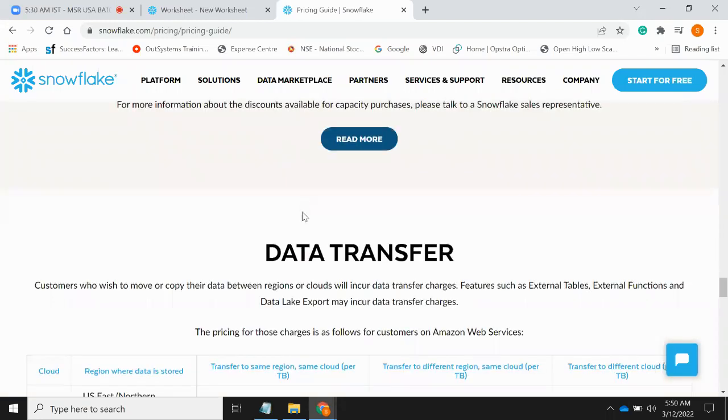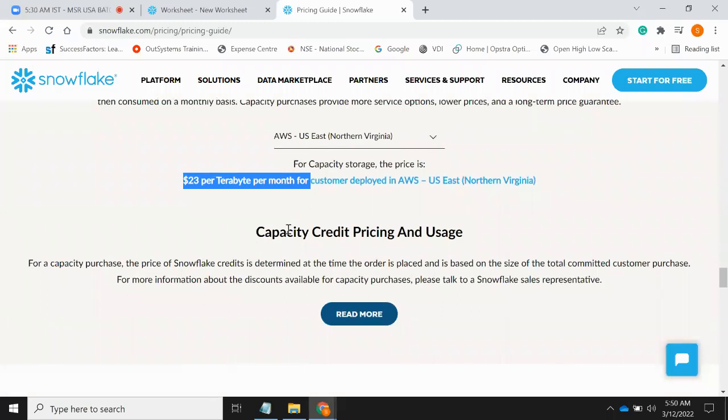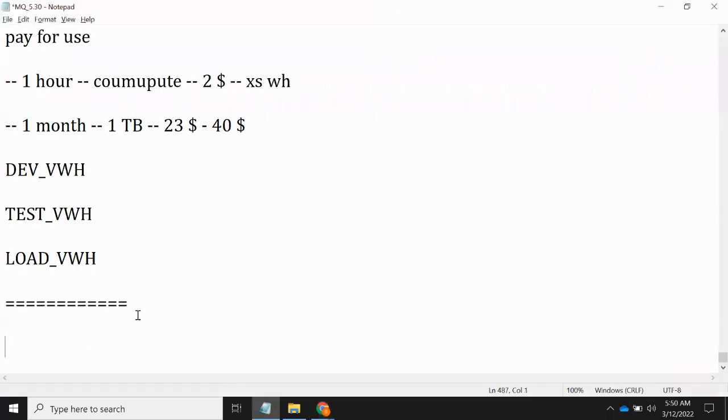But we cannot go blindly for pre-purchase. Initially, when you are purchasing for the first 3 to 4 months, they will go for on-demand based on utilization, based on how much load is happening. So what is the virtual warehouse we require?